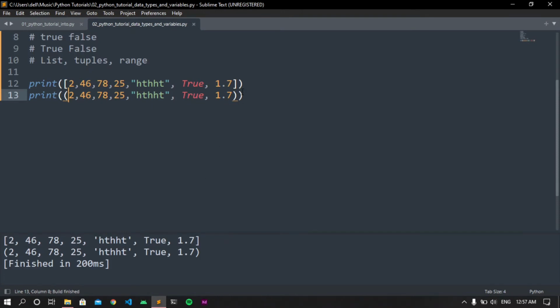And the difference between tuples and lists is that lists are mutable and tuples are immutable. That basically means that once we construct a tuple, we can't change it anymore. But here in lists, we can tap into these values and change them however we want.